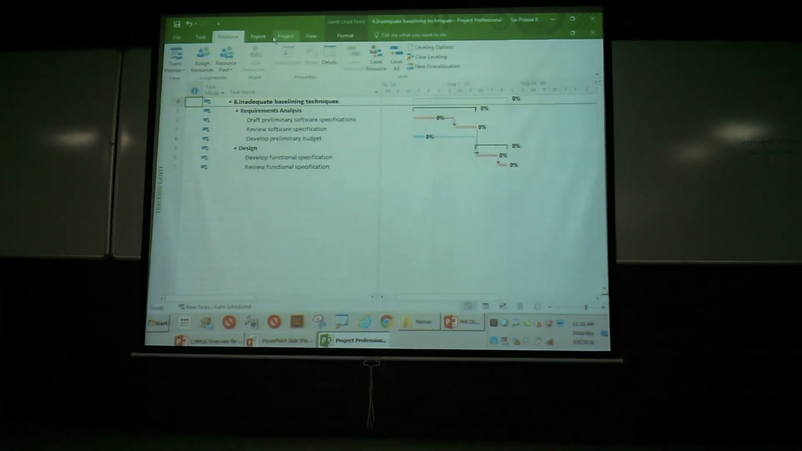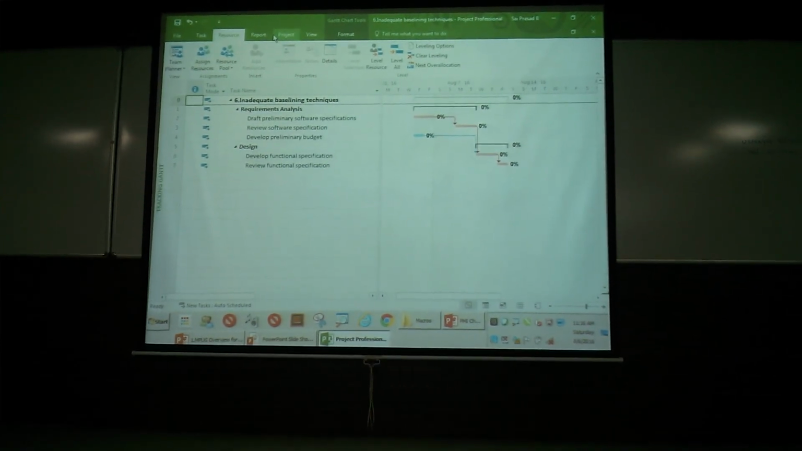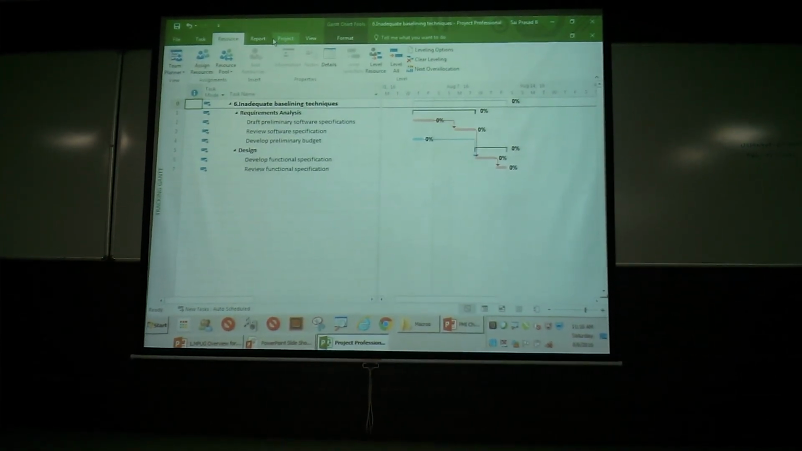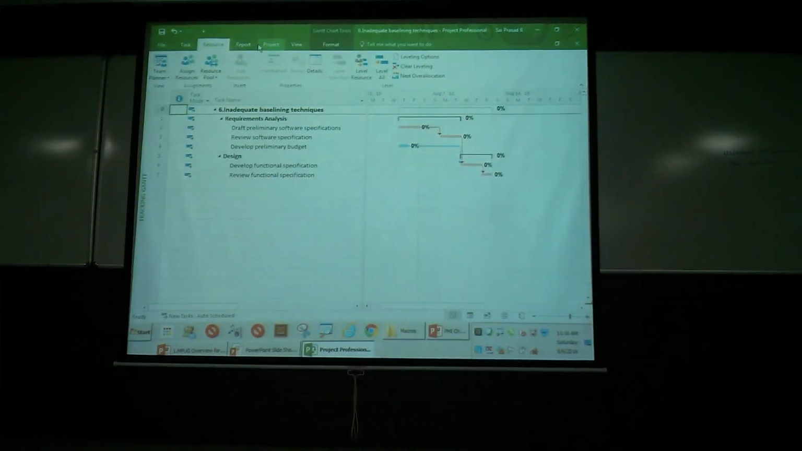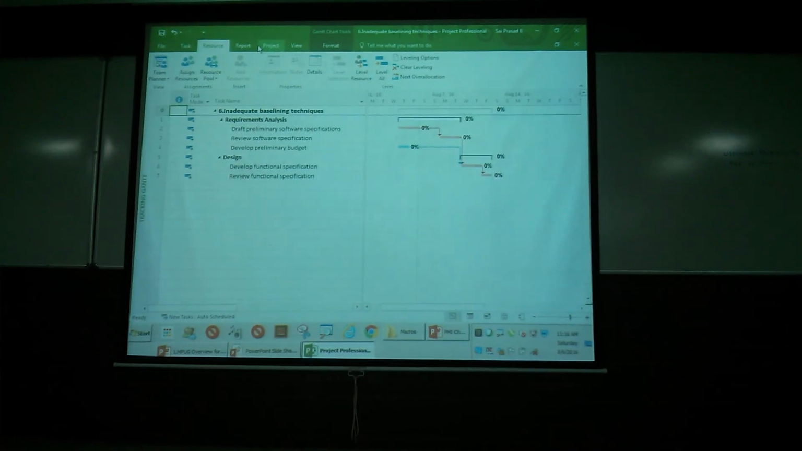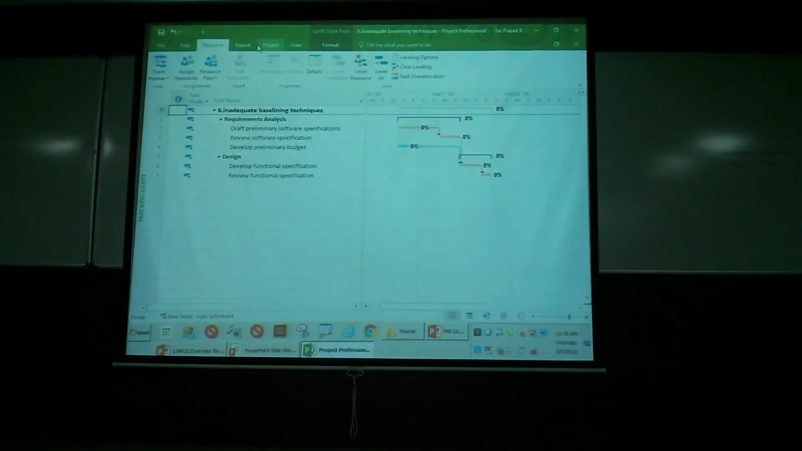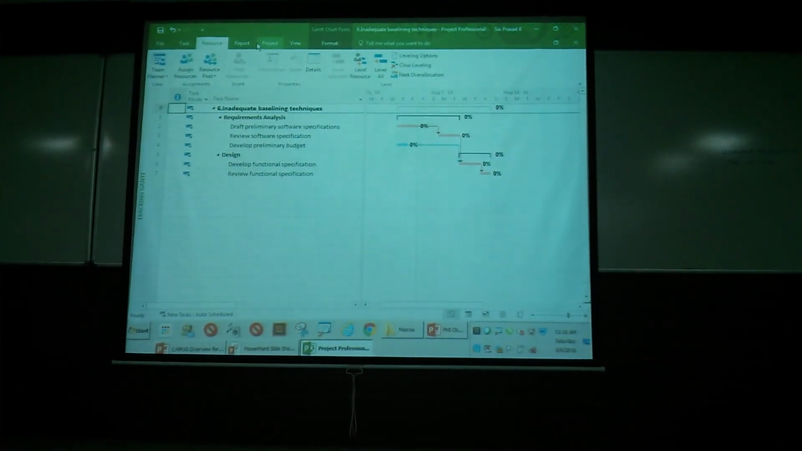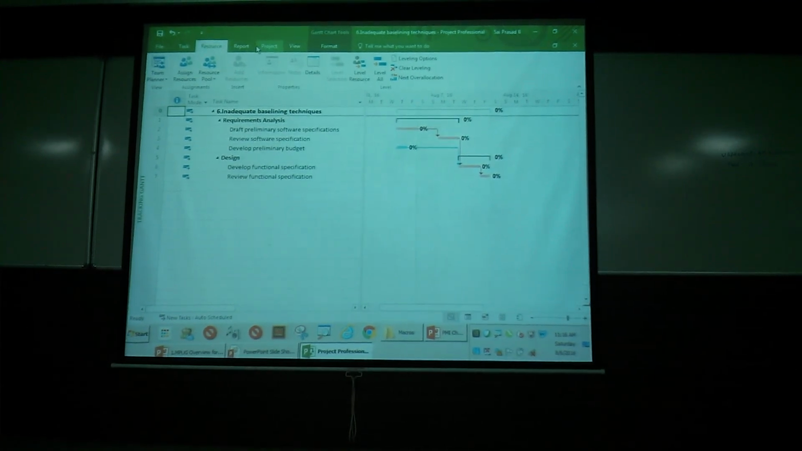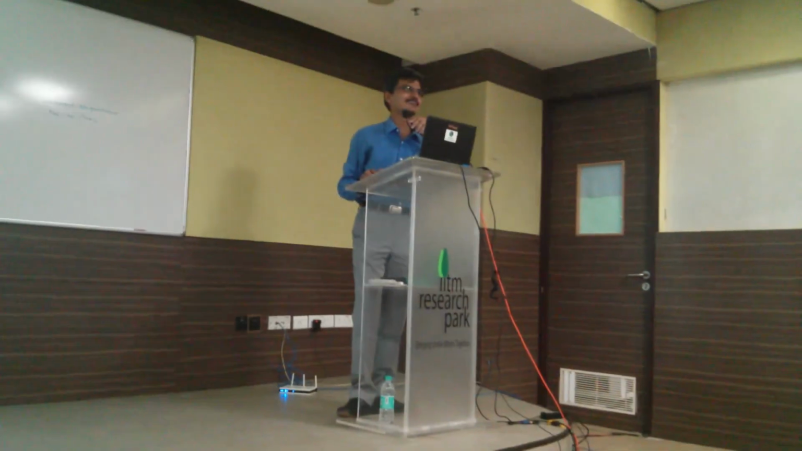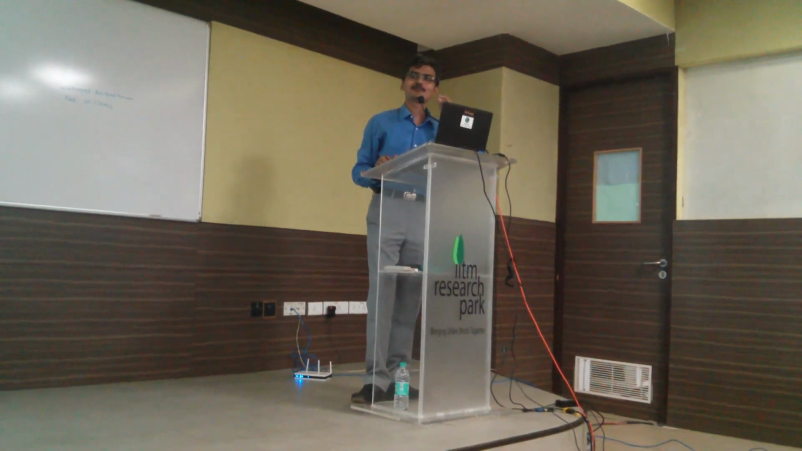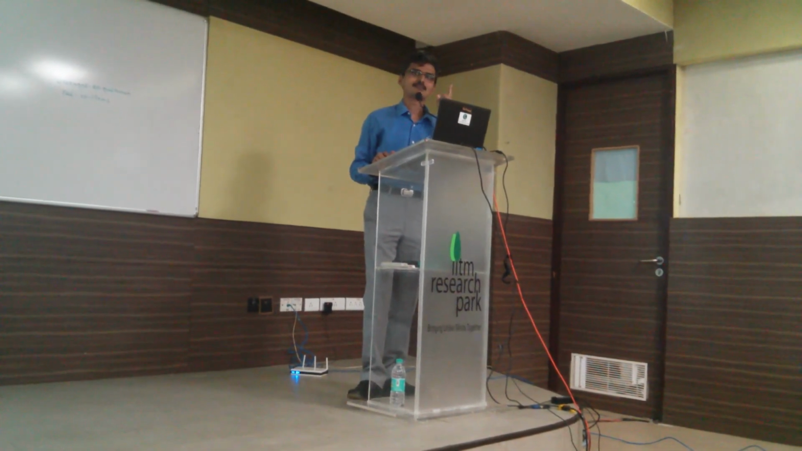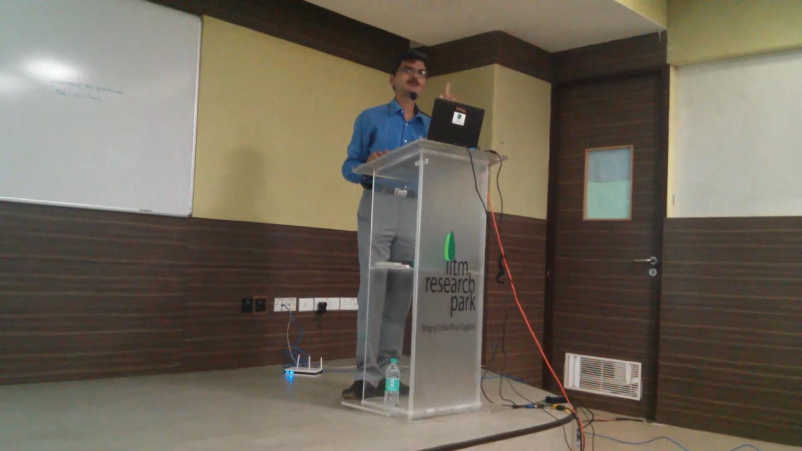How many baselines can be set in Project? 11. Any other different answer? But the n number, I think 11 is the default. 11 is the default, but the n number is possible. Okay, let's see. Then 11 or less. But how many baselines will you have for a project? Probably one at a time. The answer is only one.